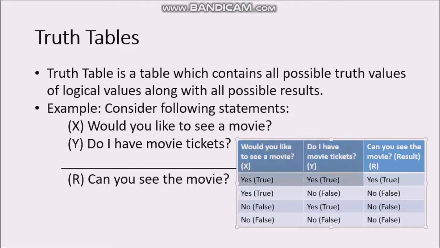Now this truth table has all the possible inputs. All the possible inputs of X are shown here, all the possible inputs of Y are shown here, and the possible results are shown here in the third column.